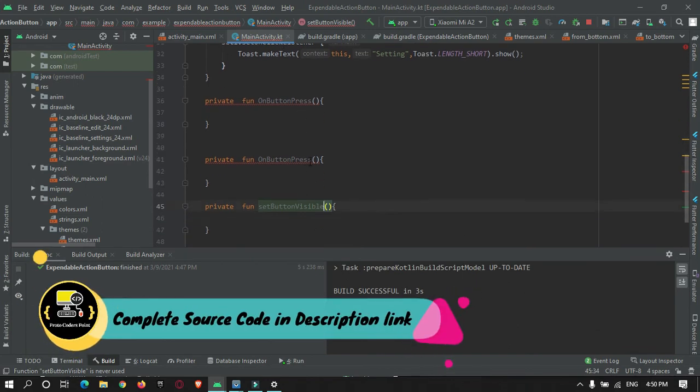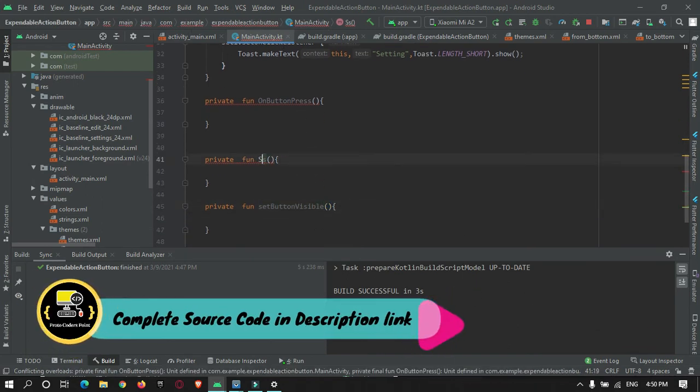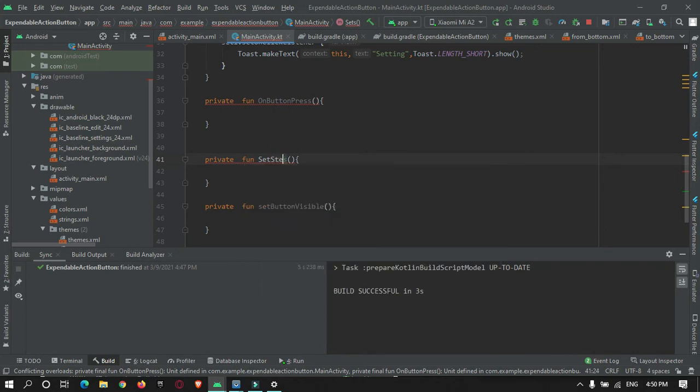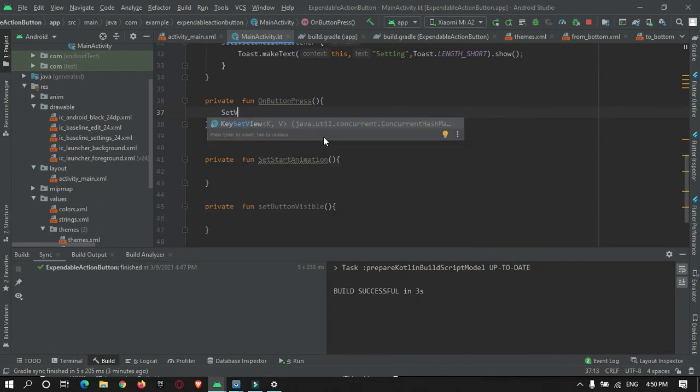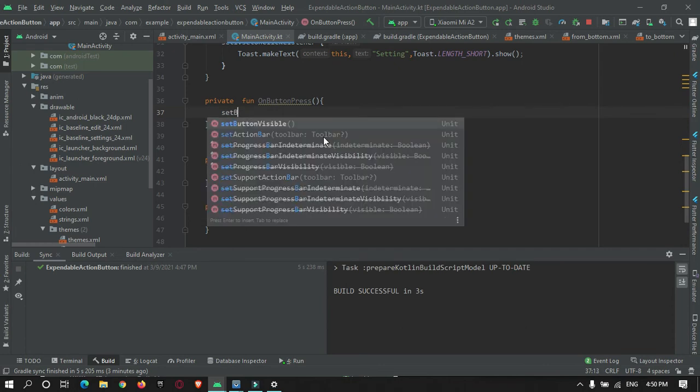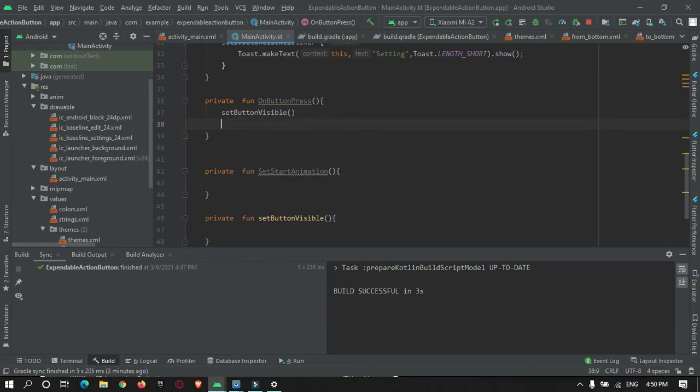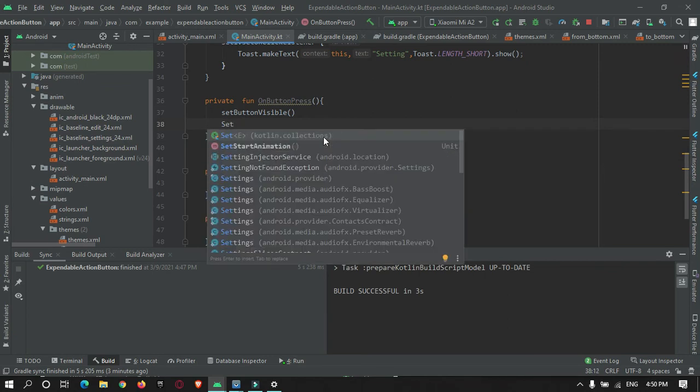Okay, onButtonPress, then set start animation. So when the button is pressed, I will call set button visibility and set animation effect.